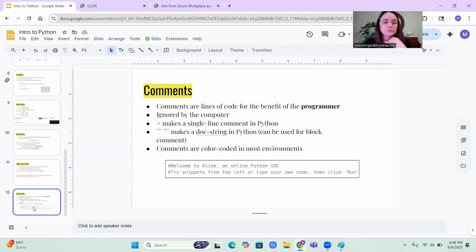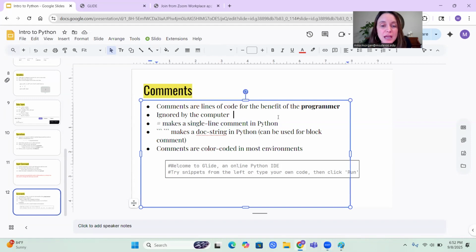Okay. Last slide. We've already talked about it. So this just says, what are comments? Comments are lines of code for the benefit of the programmer. They are ignored by the computer. A hashtag makes a single line. We saw an example of this already, where a hashtag creates just a single line comment.